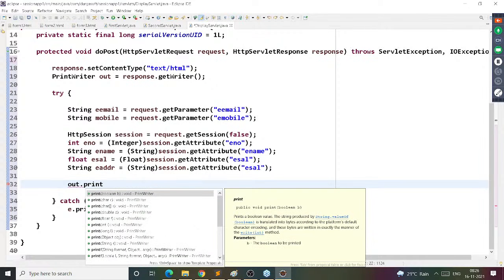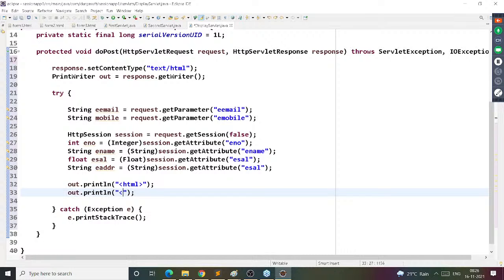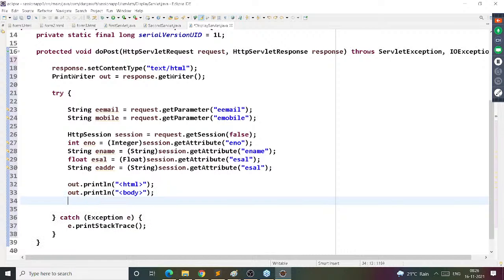So here we have to use out.println. Let me copy this, I'm going to use it frequently. Now here we'll provide html. Then out.println of body. Then out.println of the h1 tag, with style equal to color colon red, and align equal to center.